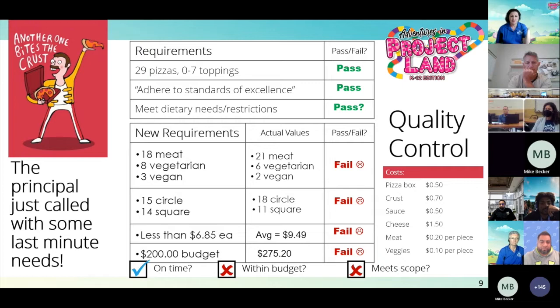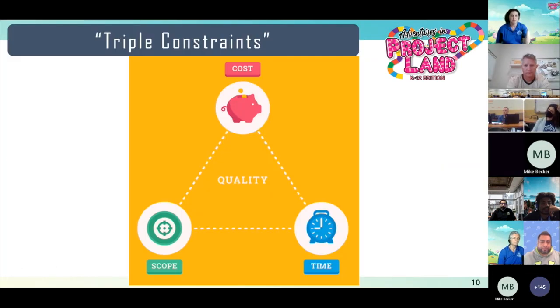So did we at least deliver on time? Let's see. Yeah, we were on time, right? Did we get in budget? Nope. And did we meet our scope? Not really, right? Because we got all those late scope detail requirements. Yep. All right. So what's the point of all this? Why did we do all this?